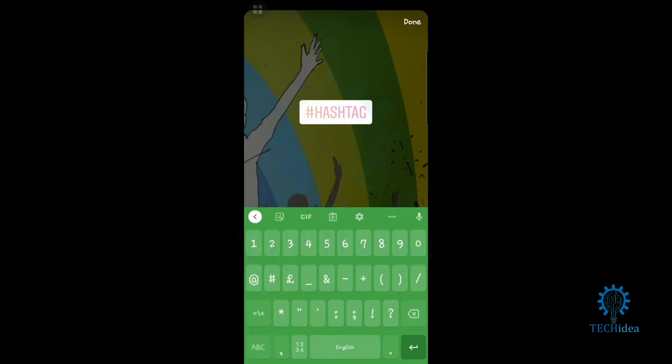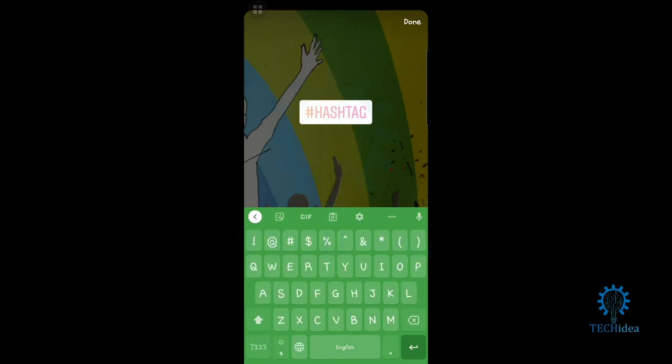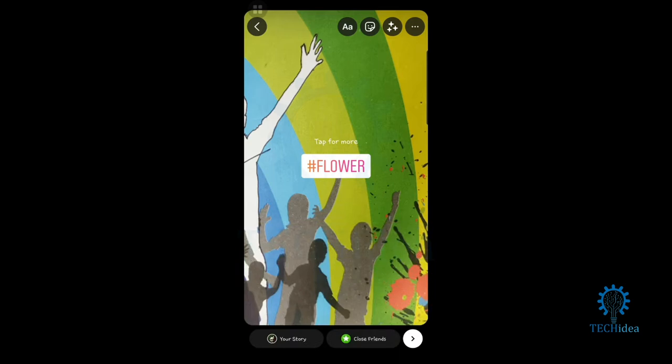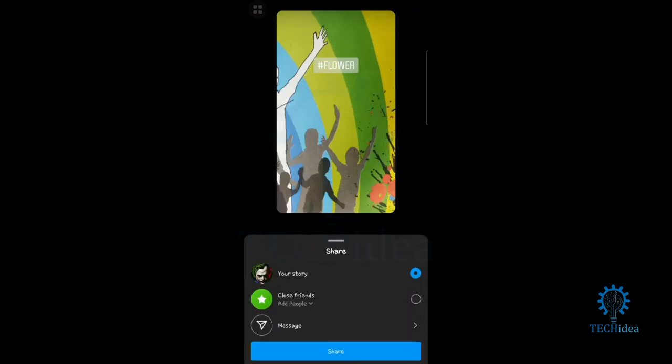Here you can type hashtag flower, then you can simply post it to a story or message.